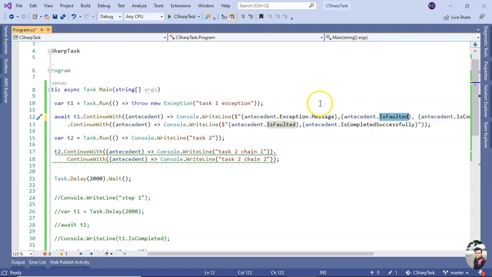And then the next antecedent, it is printing properly that this ContinueWith is not faulted and it's completed successfully. When this exception has been thrown, this task flow has not been disturbed. So that is the benefit of ContinueWith.